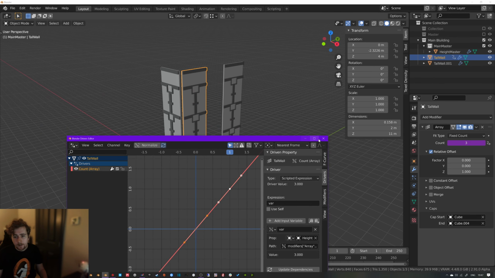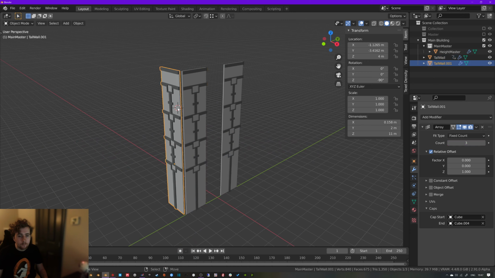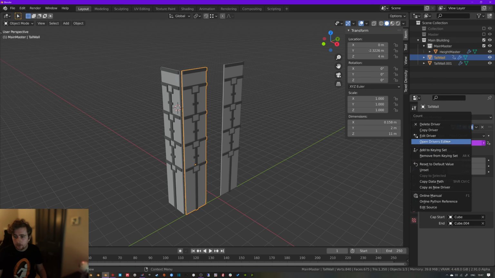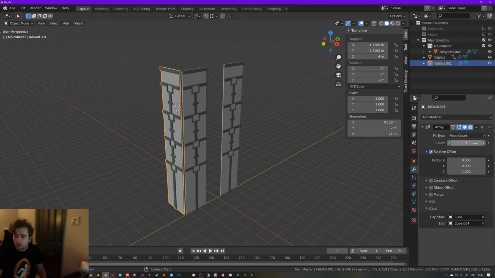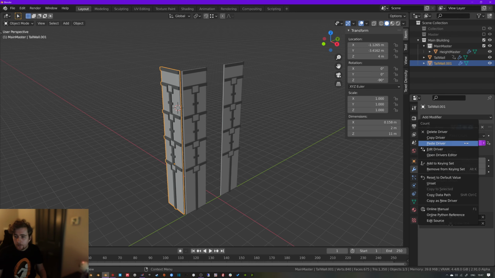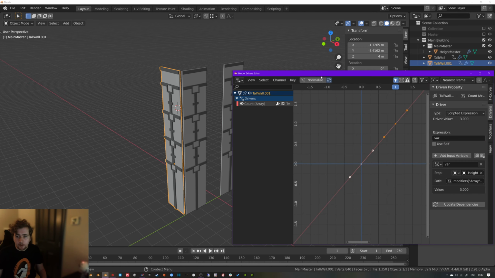And then I'm going to close it. And what I want next is for this one to be the same as the other one. So I'm going to copy that driver, copy driver, and put it on this one. And now it's come up as a driver. We're going to go to the driver edit one more time.